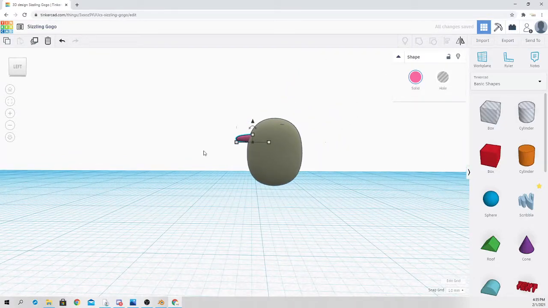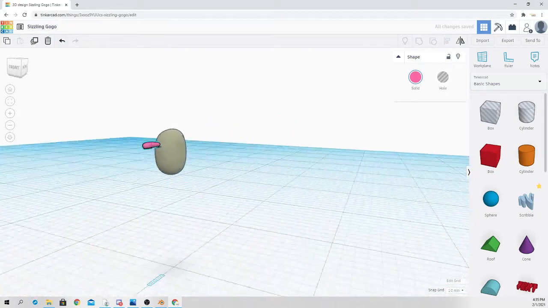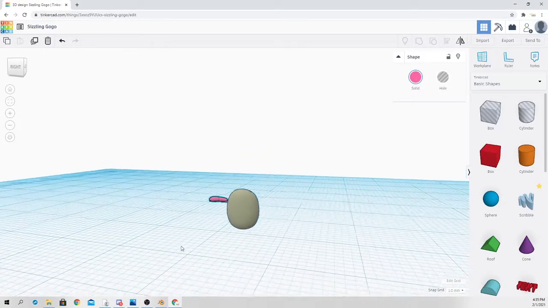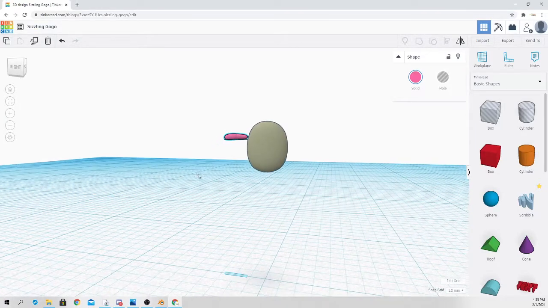Let's move this around. I think the hardest thing about using this program is just figuring out how to actually move around when you're first doing this. But once you figure that out, that's pretty easy.